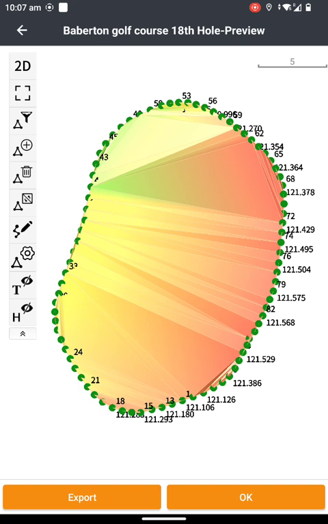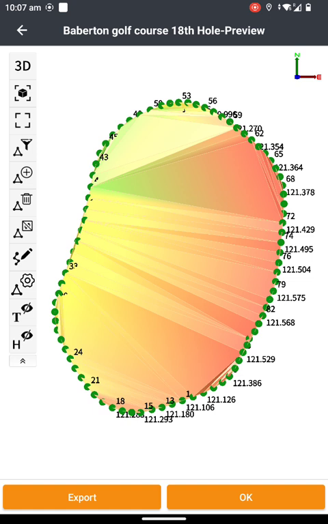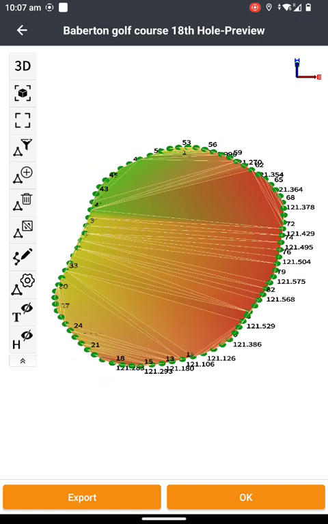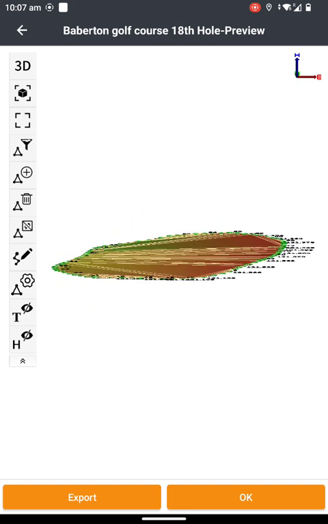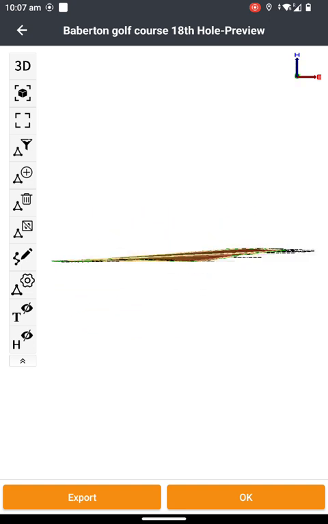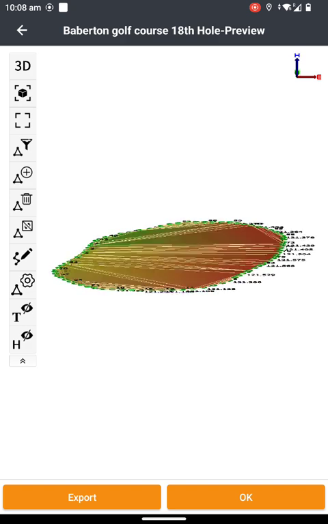Once we've got it in 2D, we can then change it to 3D, and we can see in the top right hand corner our northing and easting, and just by holding our finger on the screen we can then rotate this to have a look at our elevation change. And we can see to the right of the screen we've got our high areas, and to the left of the screen we've got our low areas.